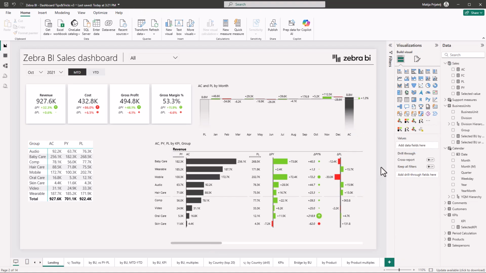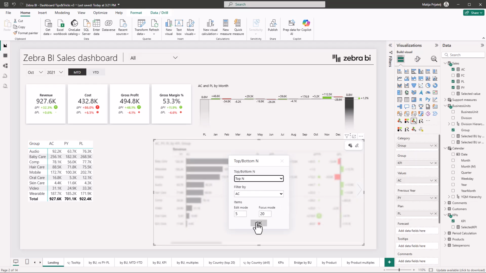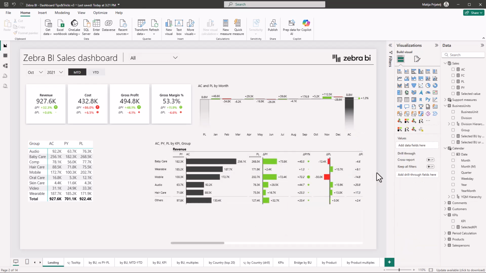We can even do some advanced analysis, like apply a top-end function, and the page stays focused on the categories that actually drive performance. Same data, native Power BI, all the numbers, but sadly, none of the story.